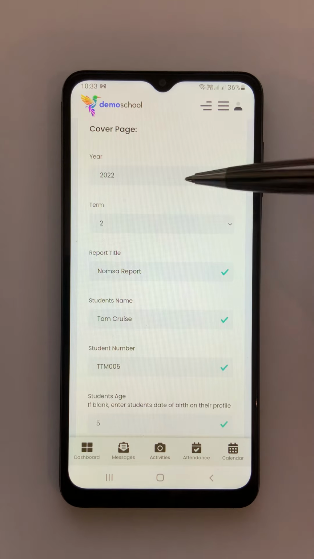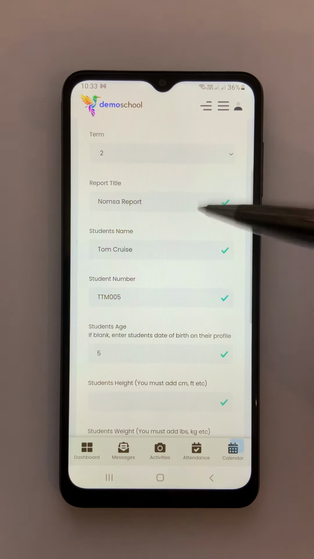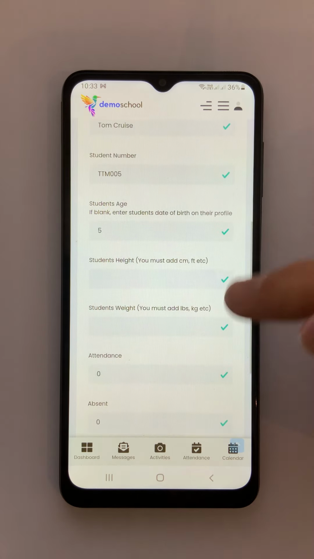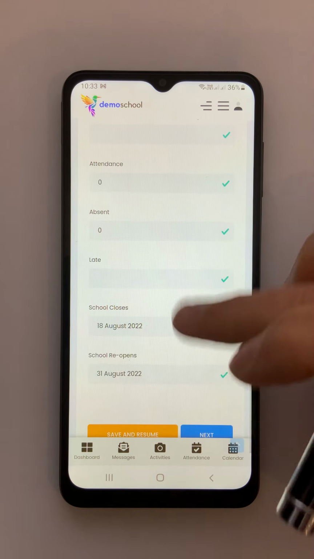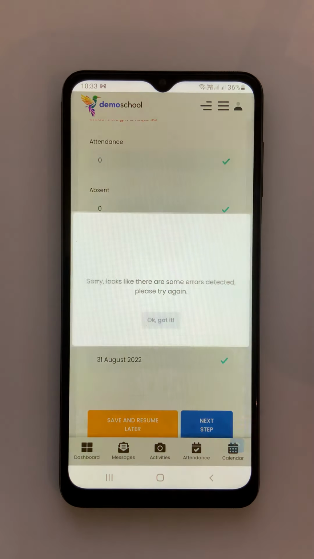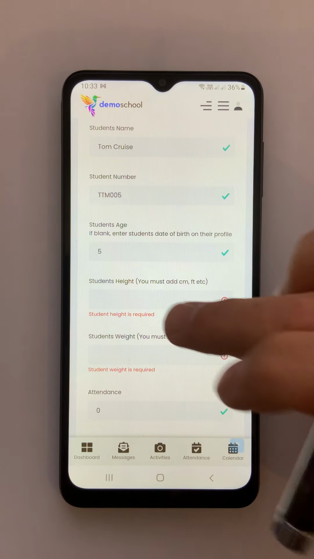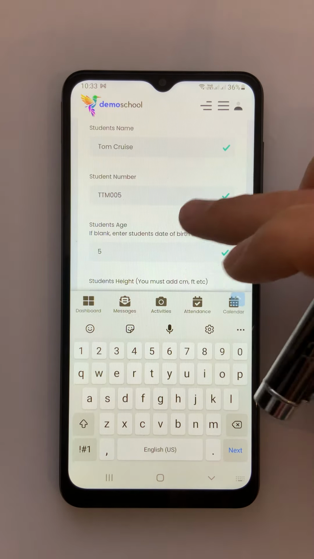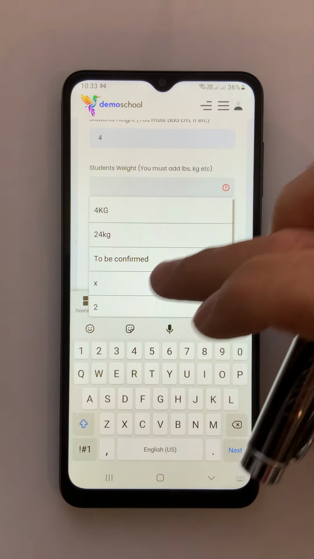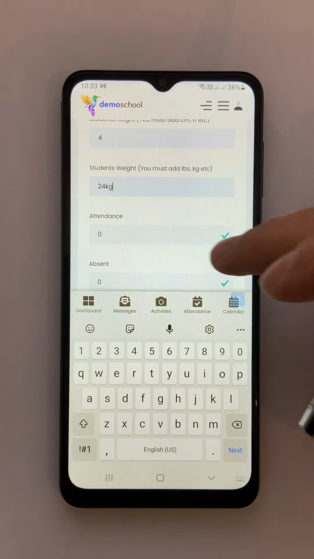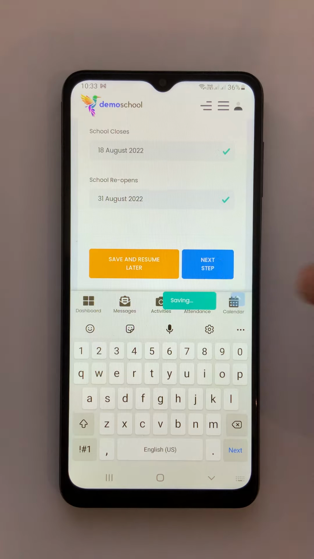And then you're going to see the child's name, Tom Cruise. You've got the student number. It pulls through the child's age, their attendance, school's opening and closing dates. Click on next. Oops, you've got to add a couple of things in here like the student's height. These are all optional. You don't need to add any of these. I don't want to go into too much time on this now because this is quite a detailed module.